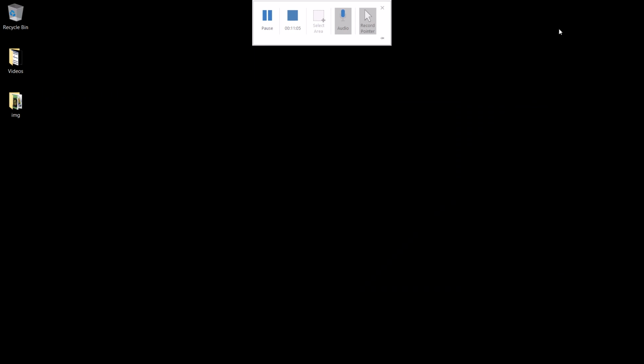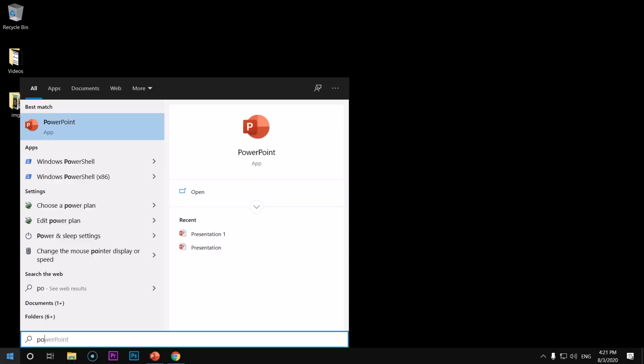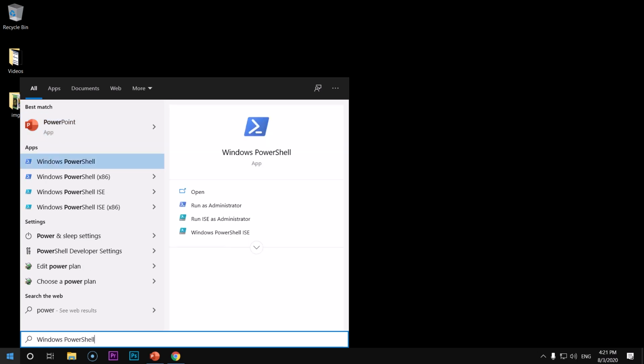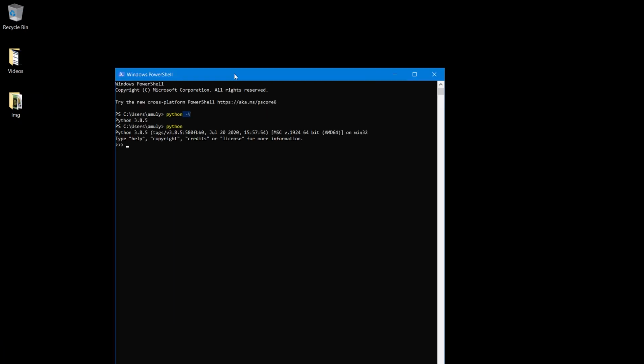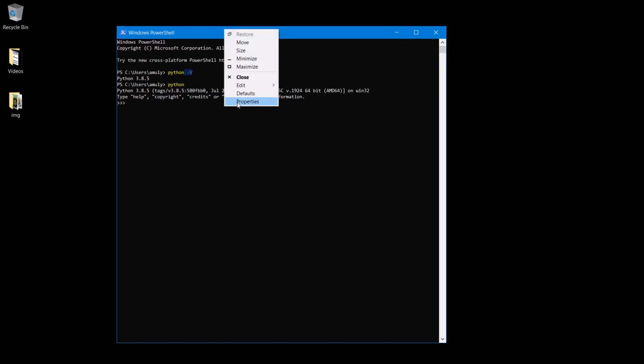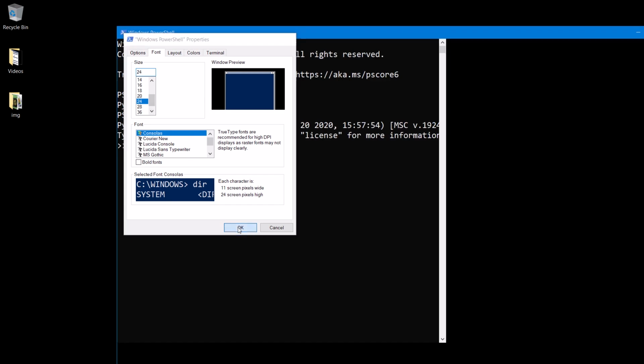So I'm going to quickly minimize it. Go to the start menu and launch your PowerShell. PowerShell is here, and let's see, if I say python uppercase V, do not type lowercase, uppercase. Now it says Python 3.8.5. If you just say python, it will take you into the interactive shell of Python. Let me quickly enlarge the font size.